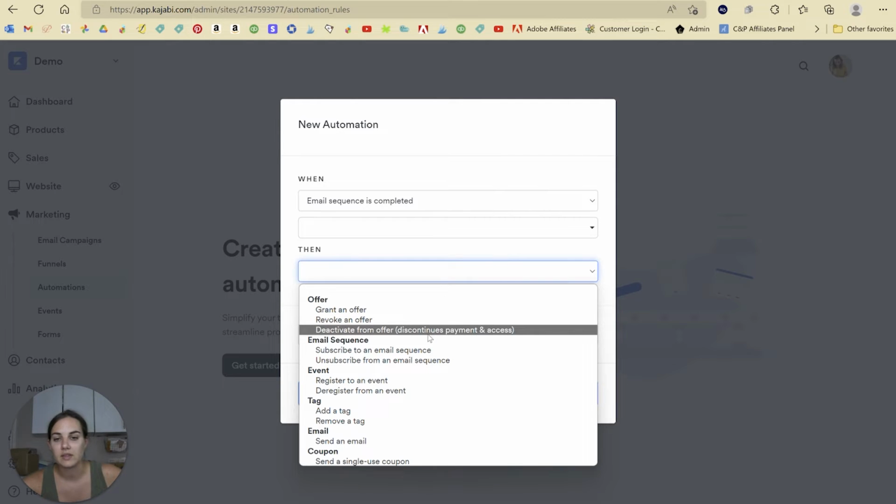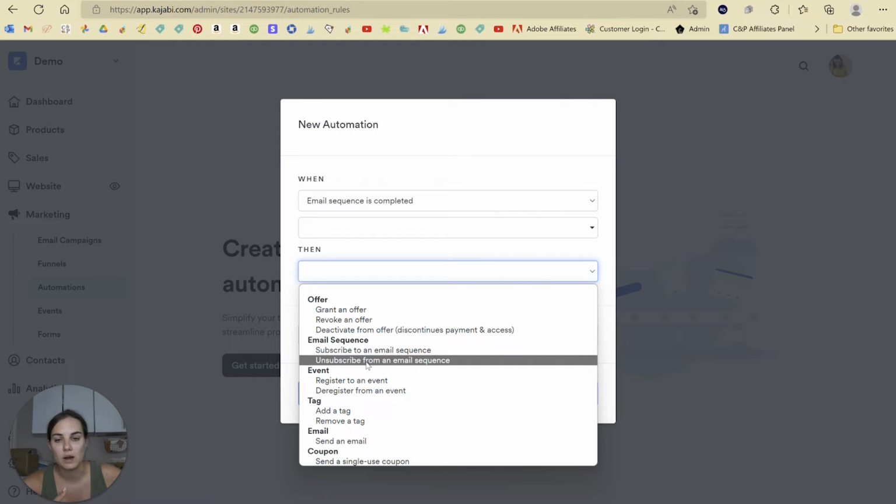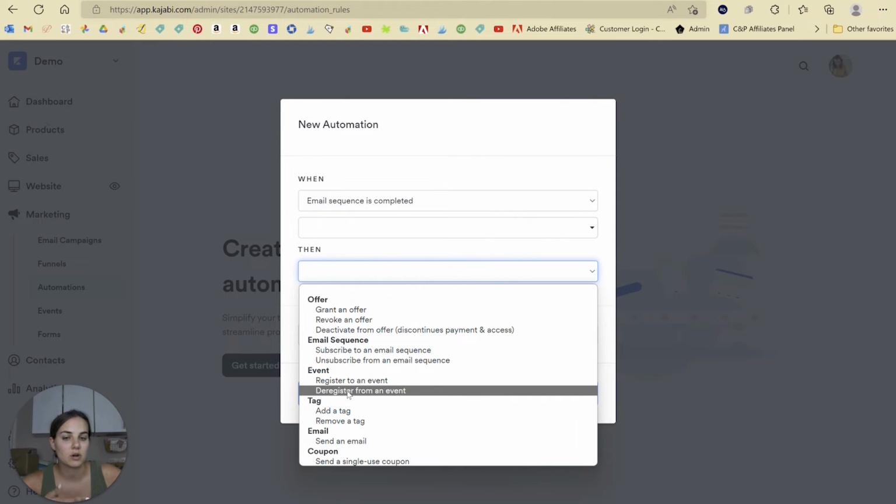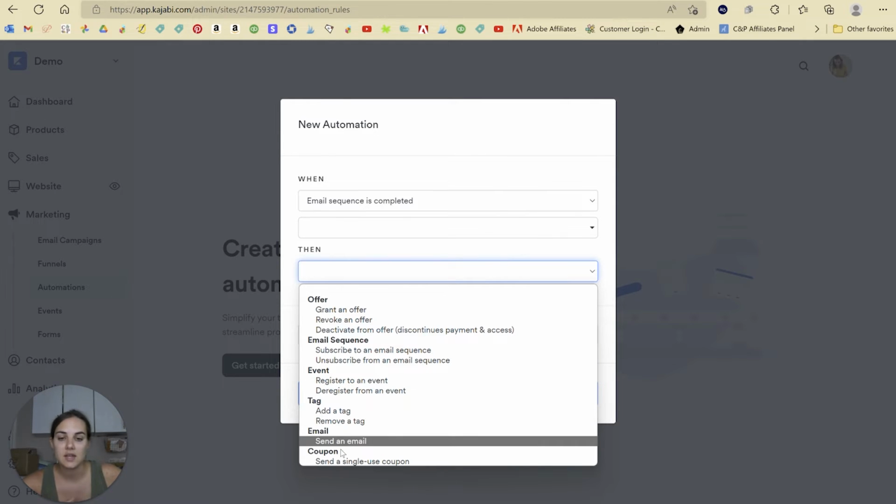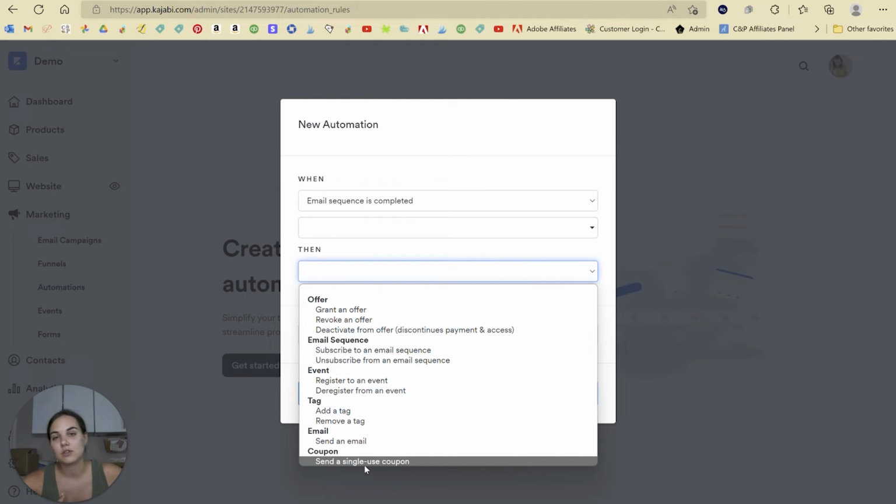We could deactivate them from a subscription, subscribe or unsubscribe to a sequence, register or unregister for an event, tags, send an email, or you can send a single-use coupon. That's great. Hey, we've done 5 days of free lessons. Now I'm going to send you a coupon that you can use on my course. Great option to do that here.